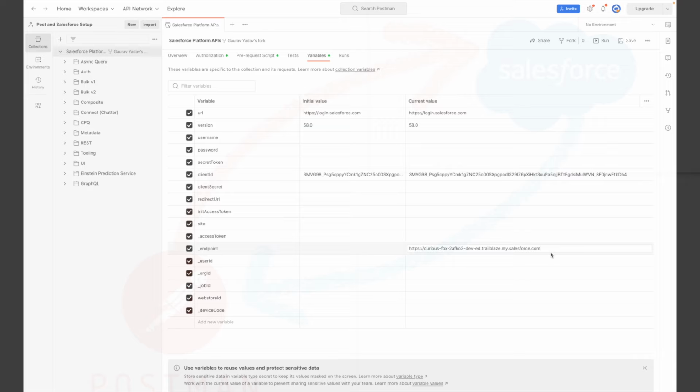Next time onwards, when you come back to the Postman collection and want to use it, the first step is to authorize. If you are authorizing to the same sandbox or the same Salesforce org, then there is no need to copy this endpoint again. It will be as previously. But if the second time you are going to a different org or a different sandbox, then you do need to change the endpoint. Save this. Now your authorization is complete. We are good to go. You can either close this or leave it open.